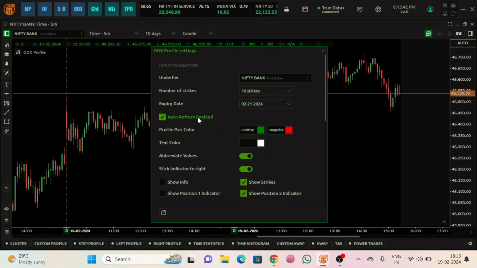Now coming to auto refresh enabled, this is a very important thing you need to enable. Let's say due to internet connectivity issues there is some delay in the data, or there is some issue from my end, or in the chart, or from the perspective of the system, whatever. If we enable this, it will keep refreshing the data at regular intervals. So this is highly recommended, make sure you enable this.